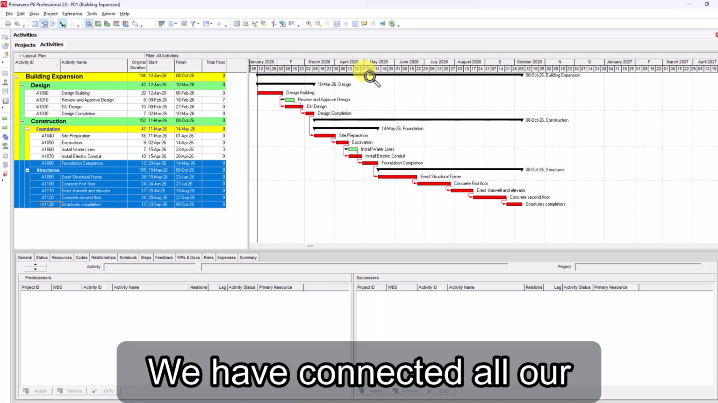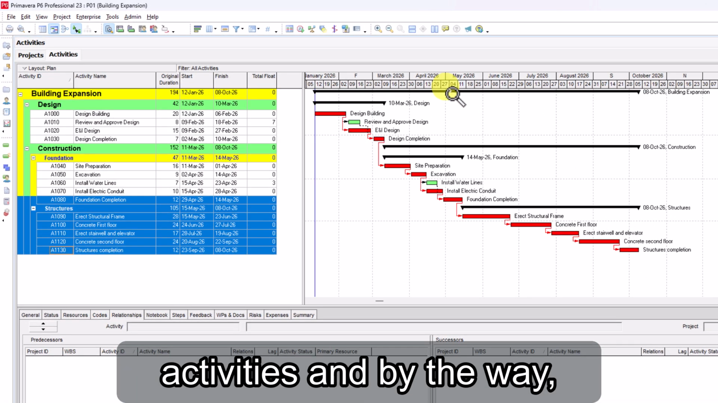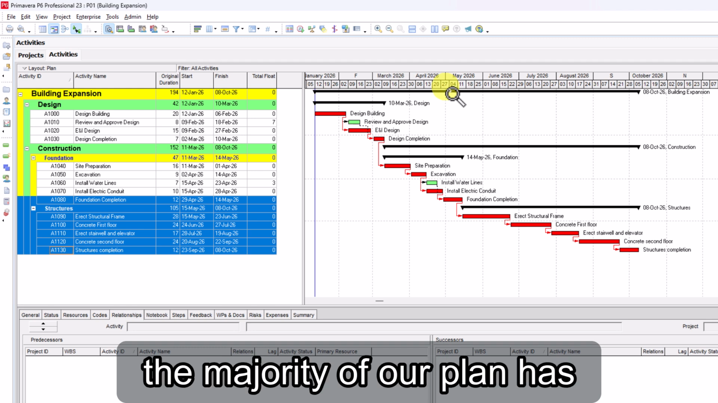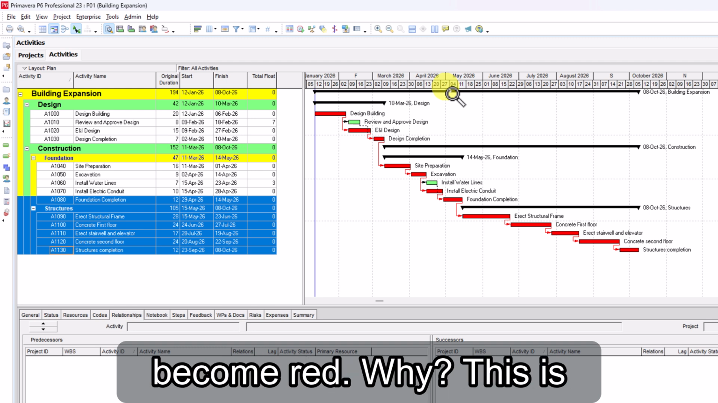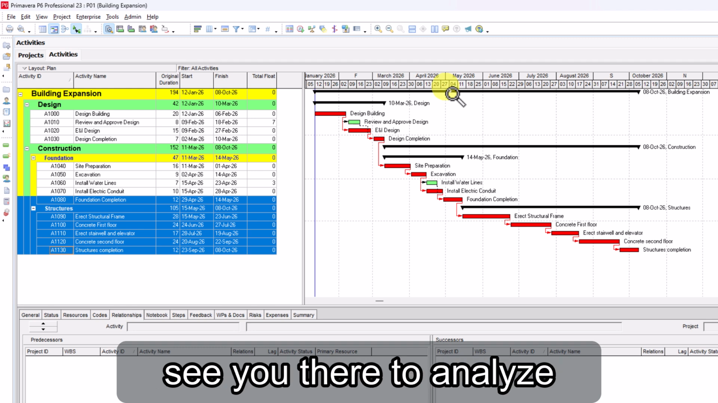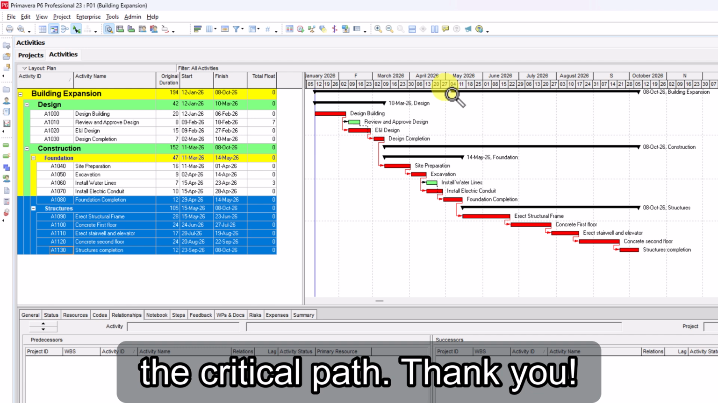We have connected all our activities, and by the way, as you can easily see, the majority of our plan has become red. Why? This is the goal of the next clip, so see you there to analyze the critical path. Thank you.